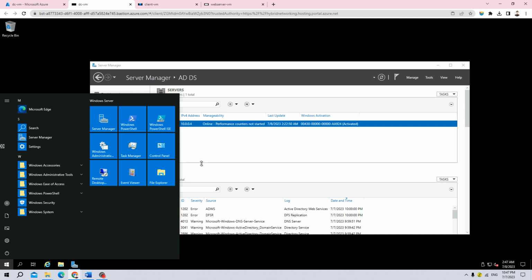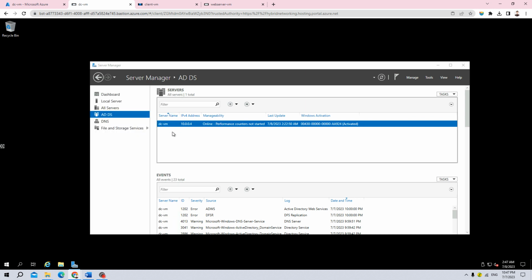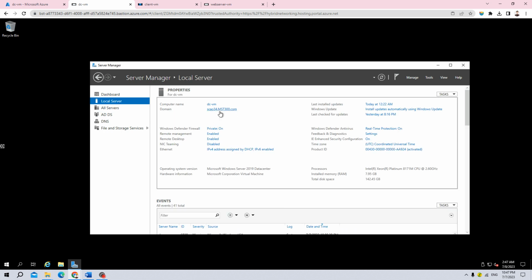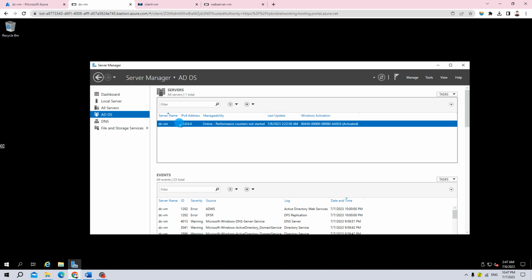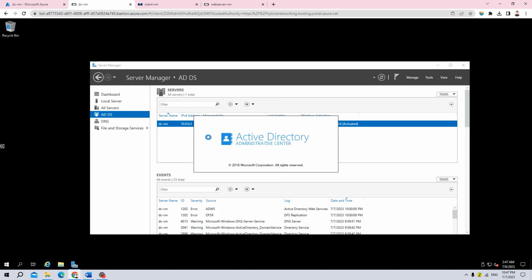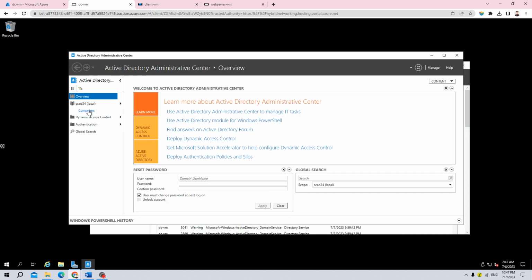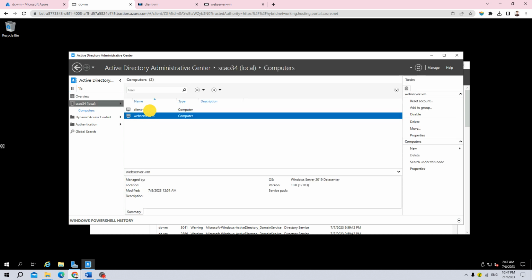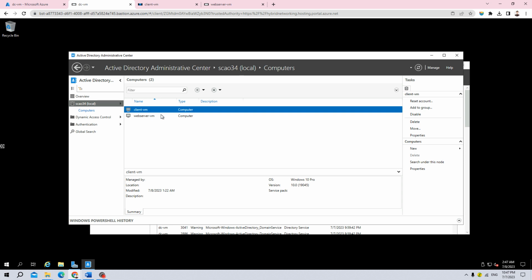Okay, here we go. We are already in the domain controller virtual machine, and here we can see this is our server. It has a static IP address here, and we are also creating a domain with this name. If we open that server and check out the computers within the domain, we can see we have two virtual machines currently connected inside of this domain.